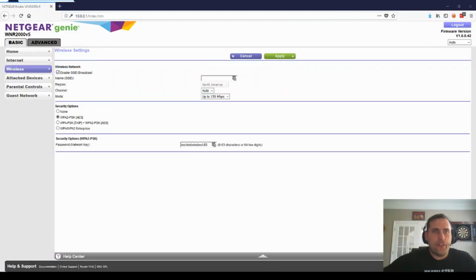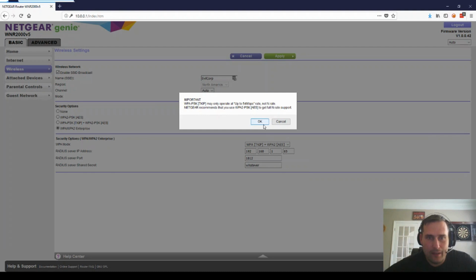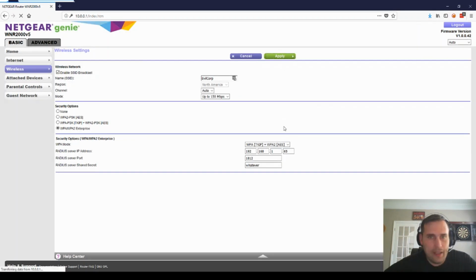Okay, so first things first, we're going to set up the wireless on the access point. We're going to start with the SSID. This is going to be whatever the target SSID is. For this one, it's going to be Evil Corp. And then for security options, we're going to set up Enterprise. I already set up the Radius server and the Radius shared secret, whatever you set it as in your hostapd configurations. All right, click Apply, click OK, OK, and that's it.